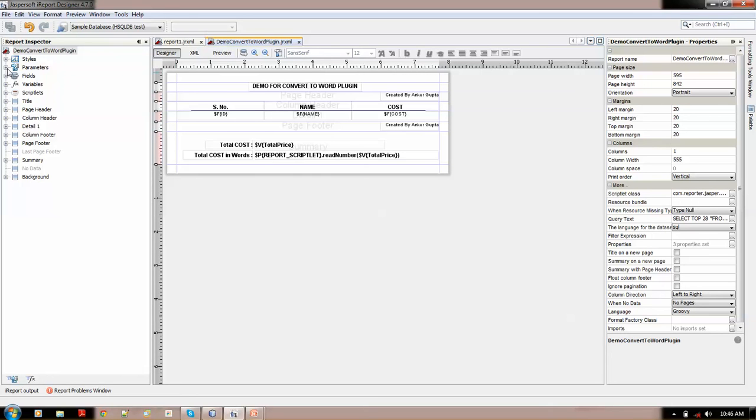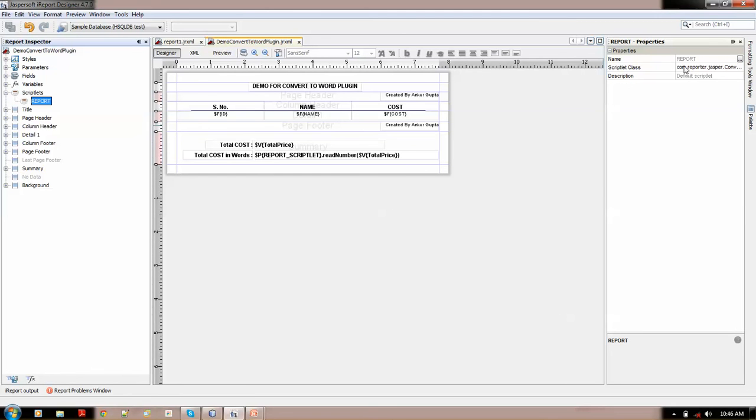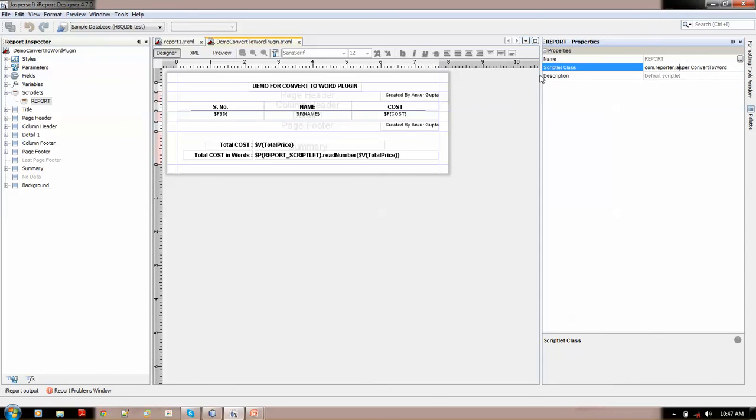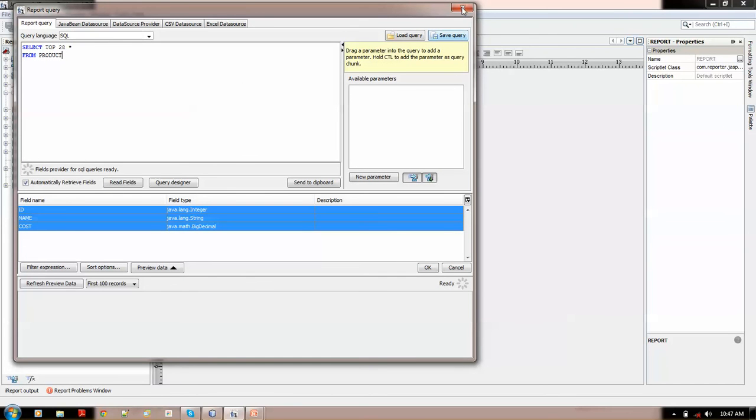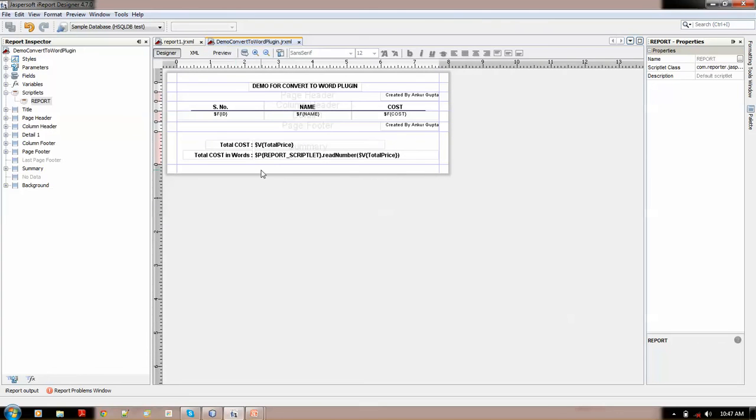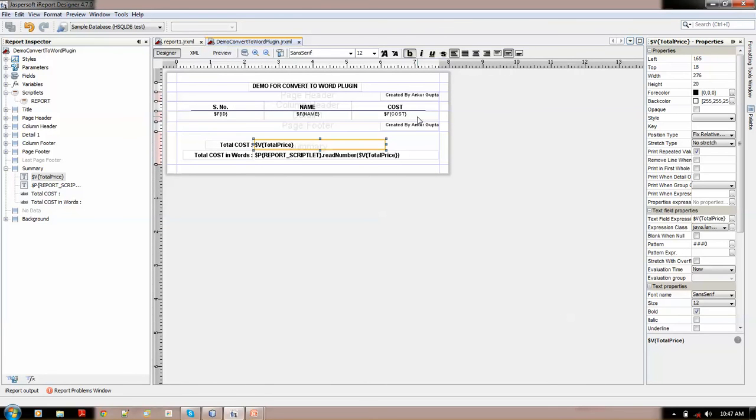So this is a demo report I've created to save time. In this, there's a node called scriptlet. In this report, I have just added the qualified path for that file. It is com.reporter.jasper, which is a part of the class in the jar file, and the class is convert to word. So this is all we need to do for the scriptlet. I've just used a simple query out here, select top 28 from the product table of the sample database, and I have made a variable which sums up all the costs over here, and this cost is converted into words. Actually, this plugin is very useful when there are invoices to be made, wherein digits need to be spelled in words, so you could directly use it.